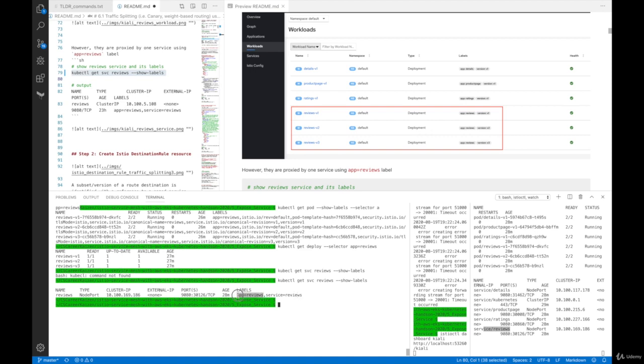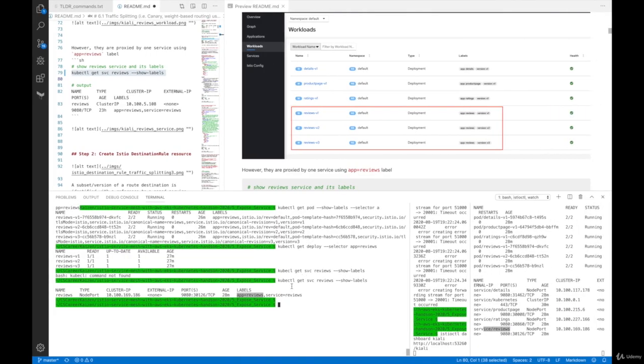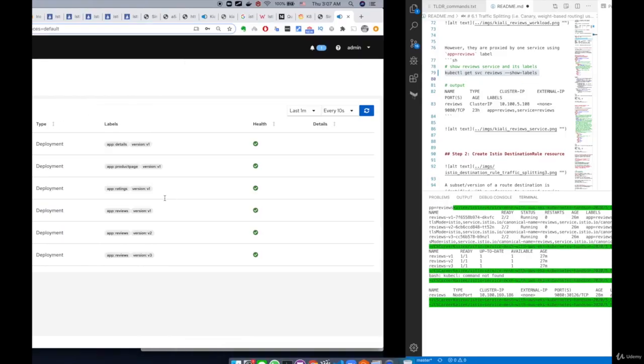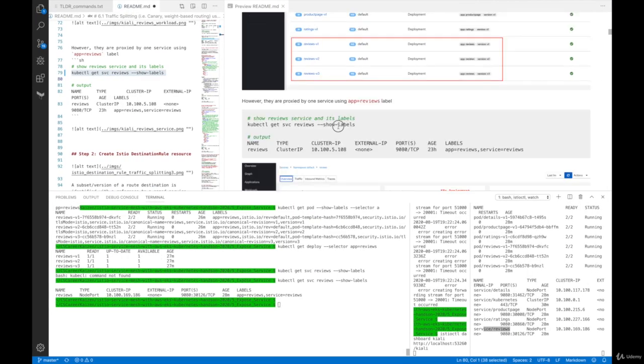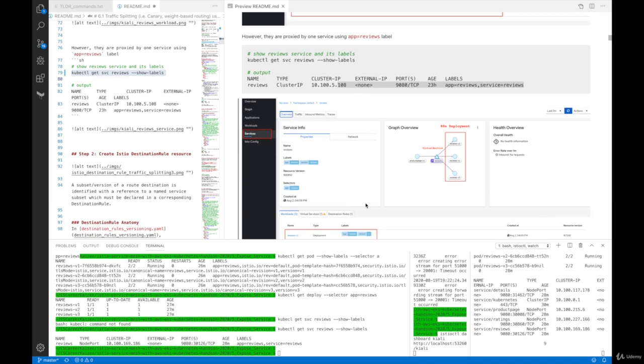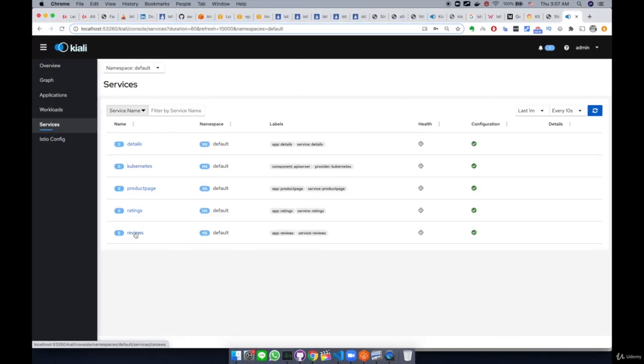And because app=reviews is attached to these 3 deployments, this is going to be the common denominator, and that's the reason why it can do load balancing among these 3 different pods created by 3 different deployments. So this is what we did here. And you can also see that from the k8s dashboard as well. So click services, we're going to see reviews here, this one. And then we see labels here, app=reviews, service=reviews.